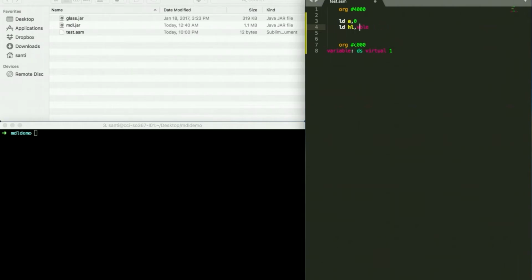I don't know how to type. And I can then just say ld hl comma a, right? And then I just want my program to stay in an infinite loop after it has written the 0 to my variable, right? Okay, so this is my program. It doesn't do much, but this is what I have. And I want to see now if MDL can find any way to make my program faster or smaller.